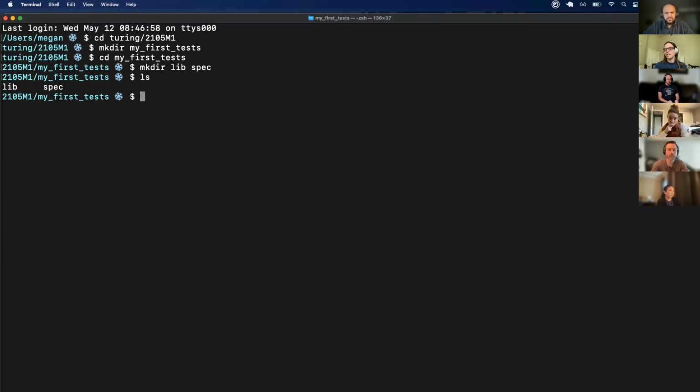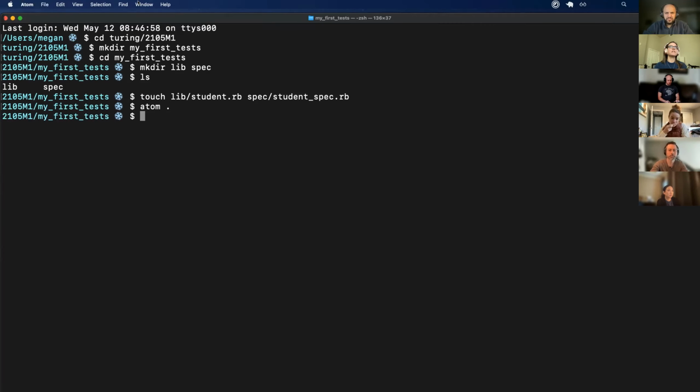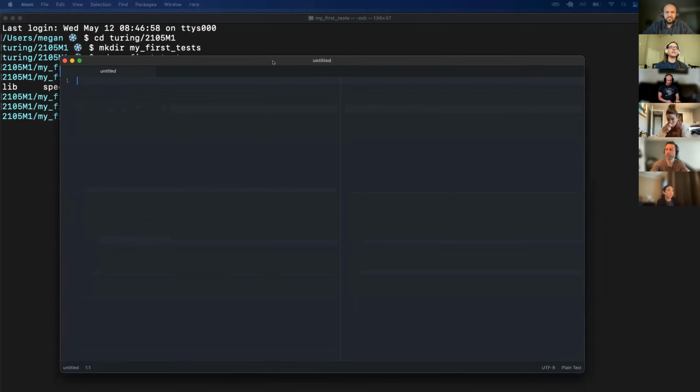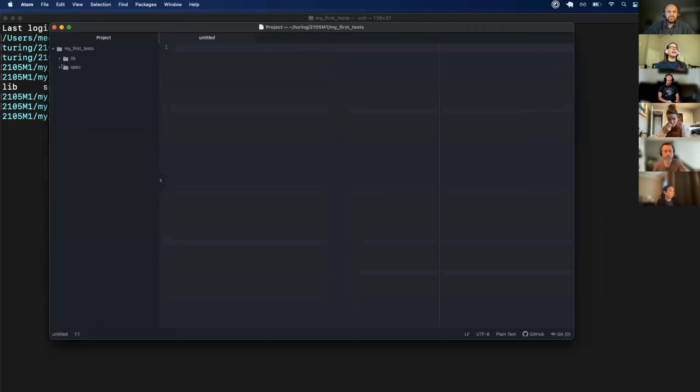And since we are working with a student, I'm going to create my student class file and my student spec file. So I'm going to touch lib student.rb and spec student underscore spec.rb. Okay, so now I should be able to open this up in Atom, and pull my Atom window onto the right screen. And now I see I've got a lib directory and a spec directory with some empty files in each.